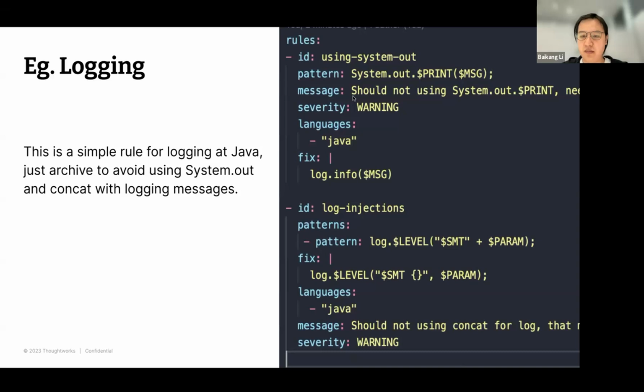The message option is not an optional field. You need to input your message and tell the users, the devs, why this is an issue. Then we can keep our automation code consistent. Otherwise, if you cannot make sense of the rules, the devs will challenge you on why we need this. Then as time passes, maybe they will disable these rules. So this is important for knowledge transfer.